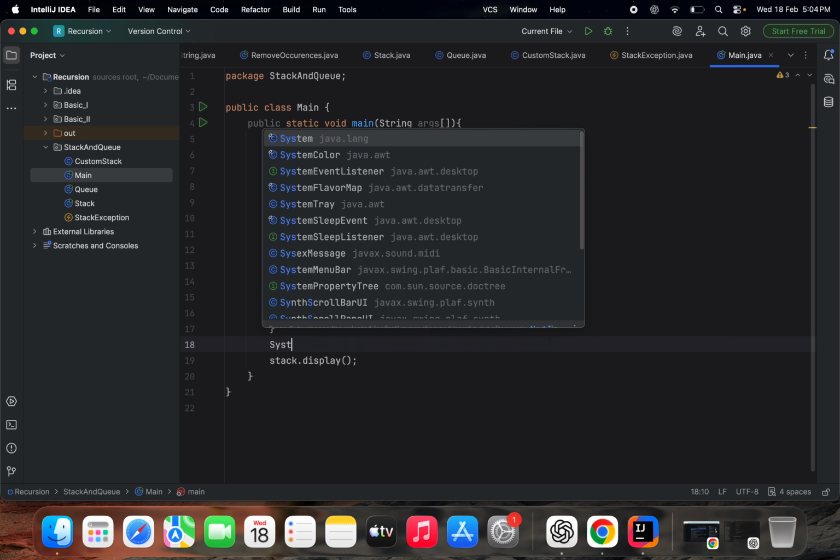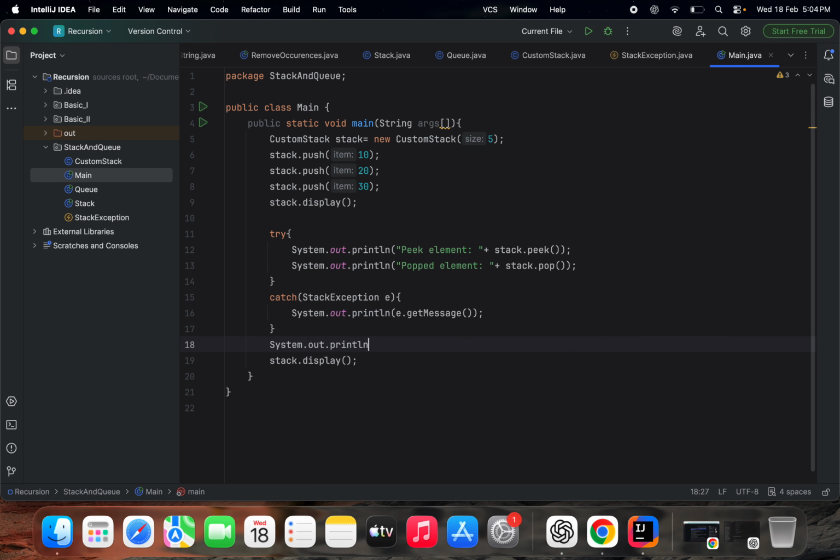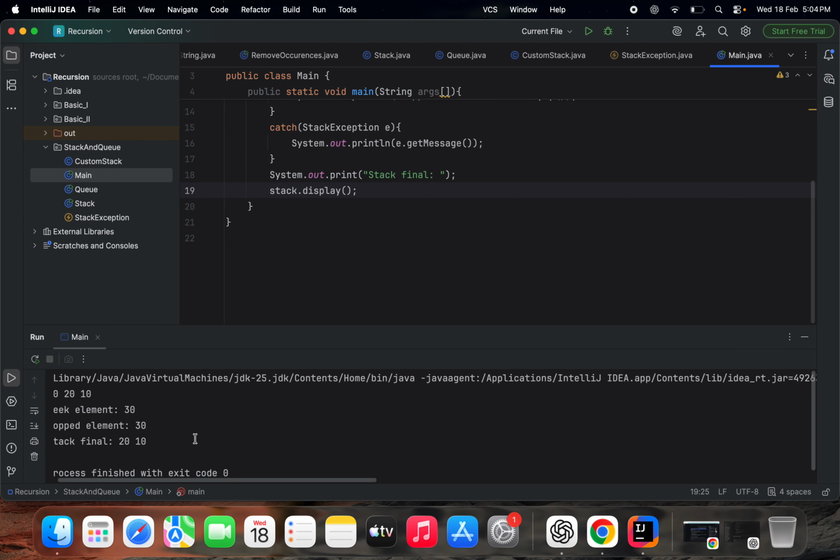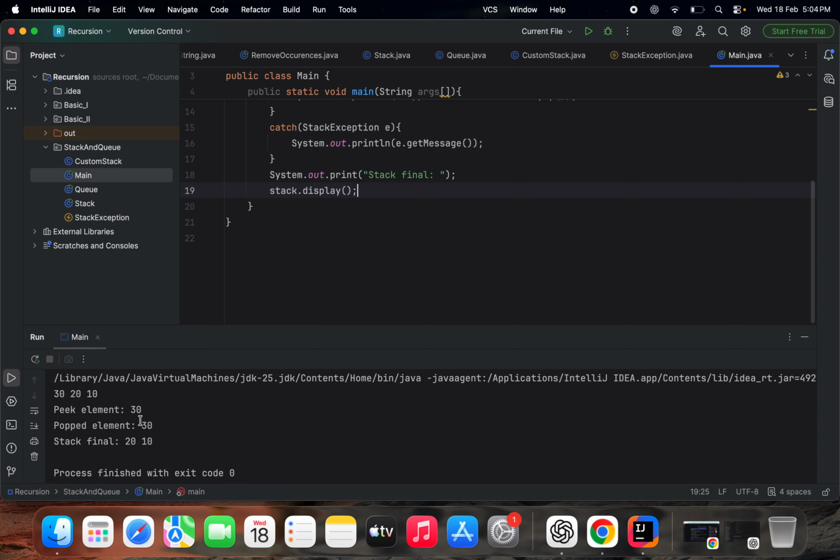Let's see if it's working. As you can see, 30, 20, 10, peek element is 30, then we popped the element 30, and after popping the element 30, our final stack looks like 20 and 10.